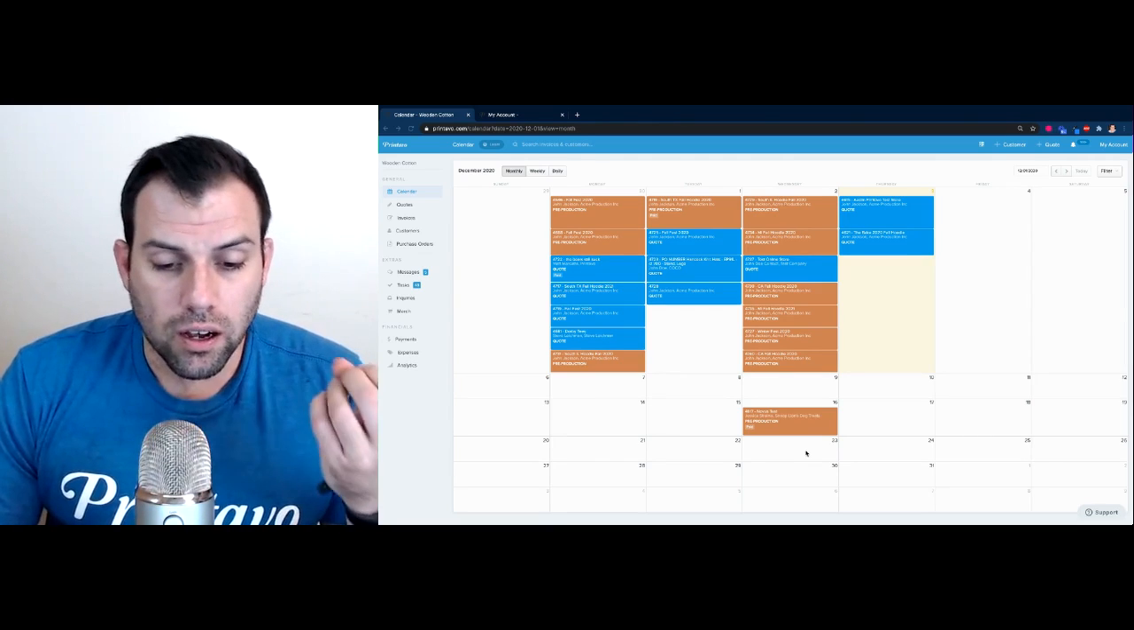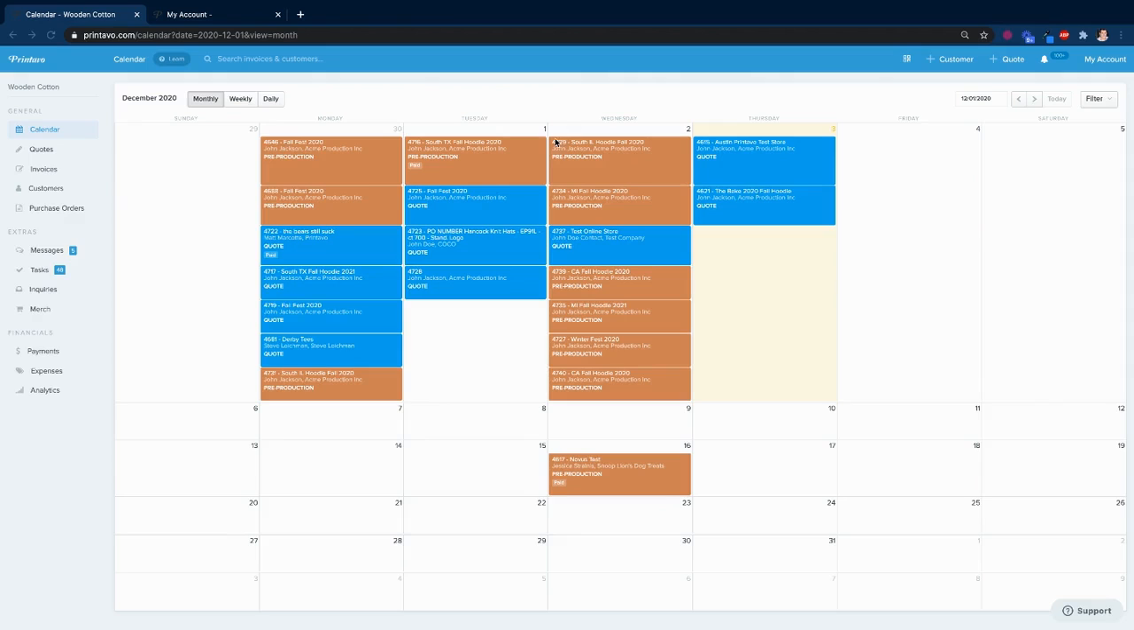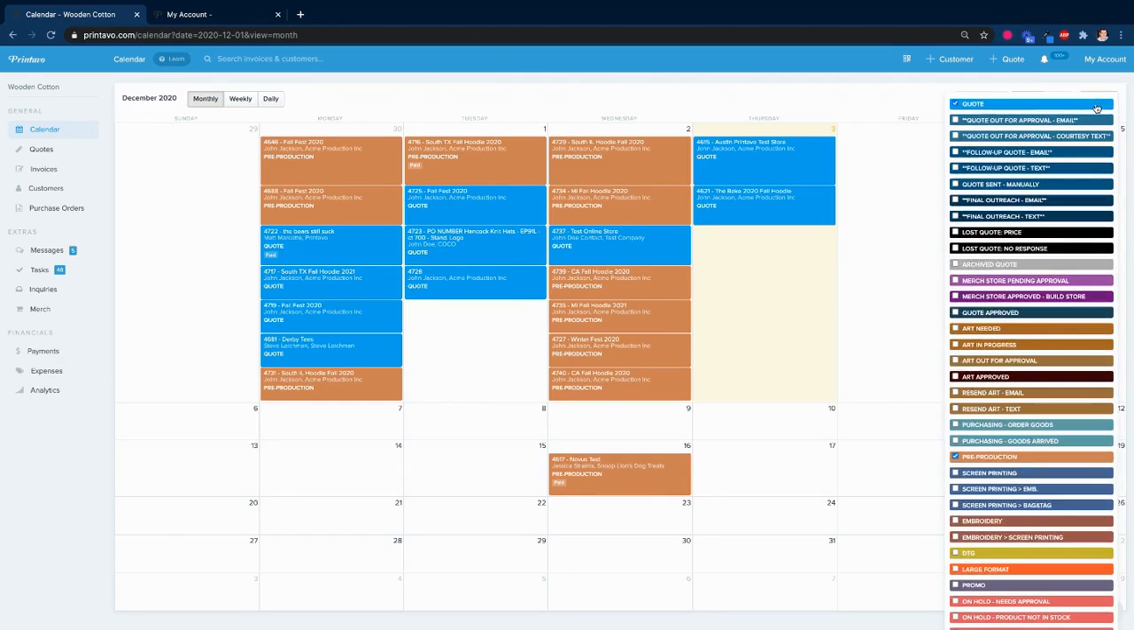So first and foremost, we're just on our calendar here, because this is one of the primary places you're going to see statuses in action. And every one of these boxes on my calendar is going to be one of my jobs. And then every job is color-coded based on where that job is in my workflow. Now, we define the steps of our workflow using what we call statuses.